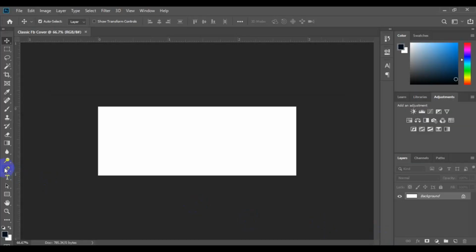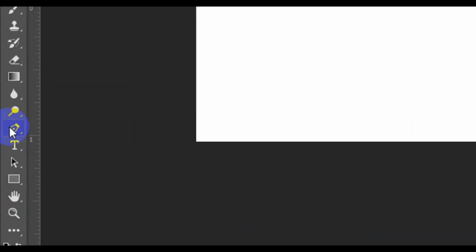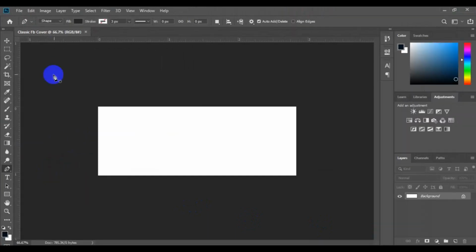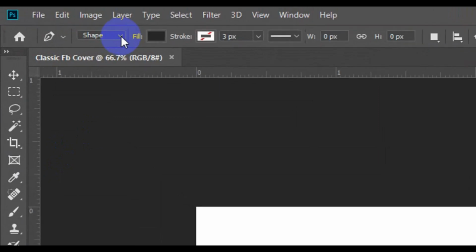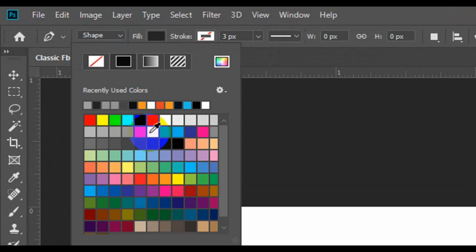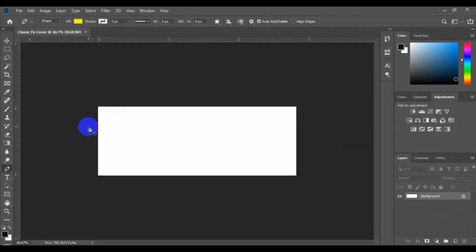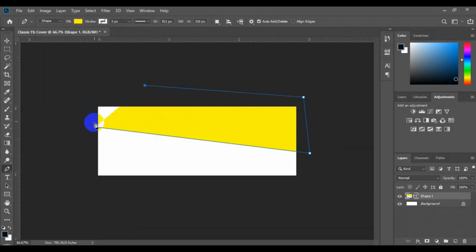So the next thing you want to do right here is to go to your toolbar, click and hold down, and make sure you choose your pen tool. Having chosen your pen tool, you have to come to the properties right here. Make sure your shape is checked and then you can change the color. The next thing you need to do is to make some paths with your pen tool. So this way, and this way, this way. And then you close your path right here, okay?